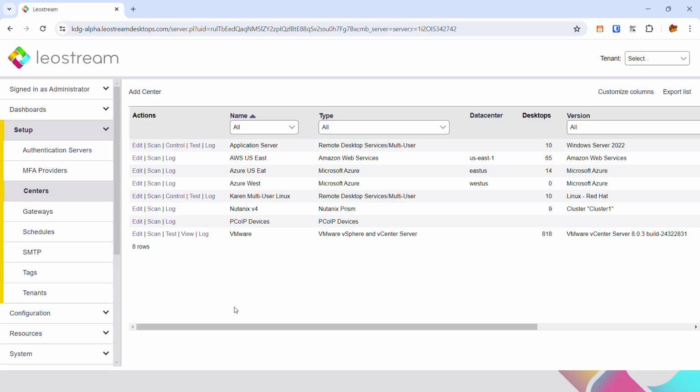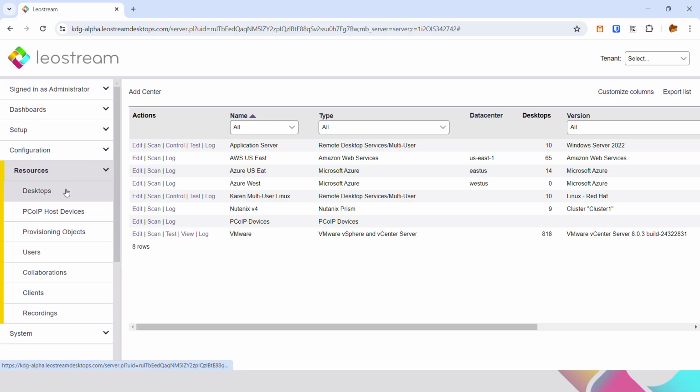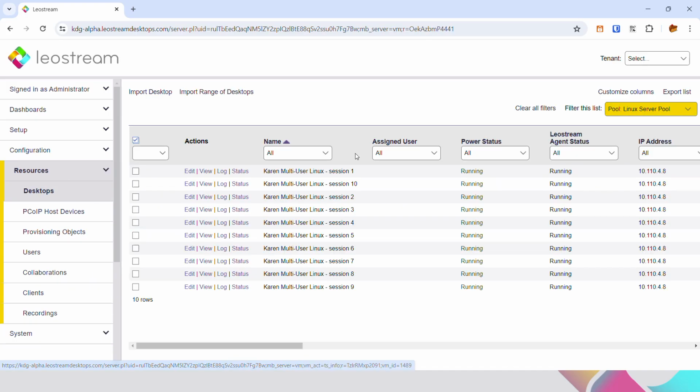Now, if you have a large number of RDS servers, you don't want to come in here and individually add them into the broker. Instead, think about where those RDS servers are hosted. Are they up in the cloud? Do you maybe have a Nutanix or some other hyperconverged infrastructure? Maybe they're on vSphere. Wherever all these Windows servers are located, you can add that environment as a center in LeoStream, and that will inventory all of those servers over here on the desktops page.